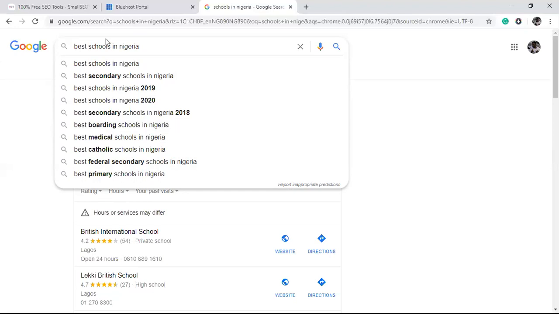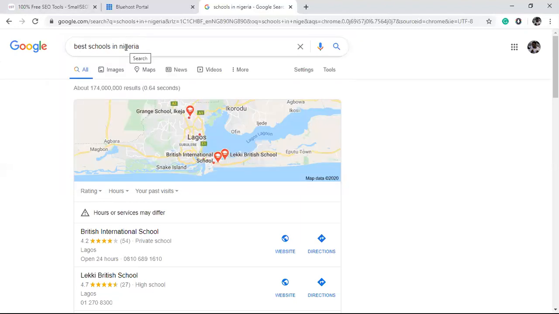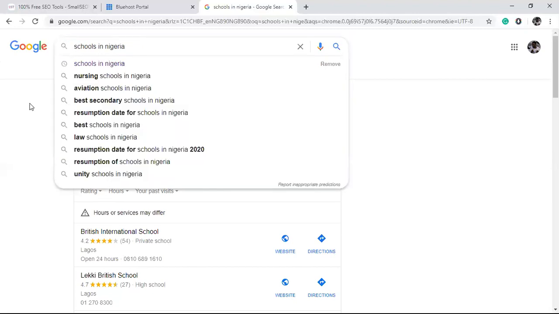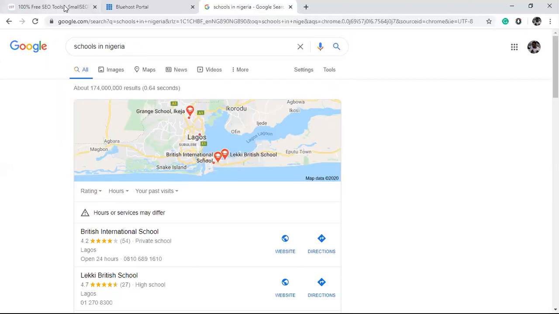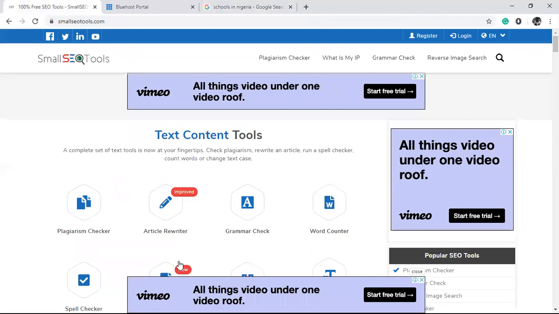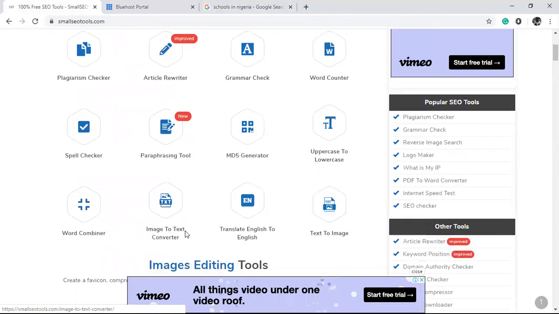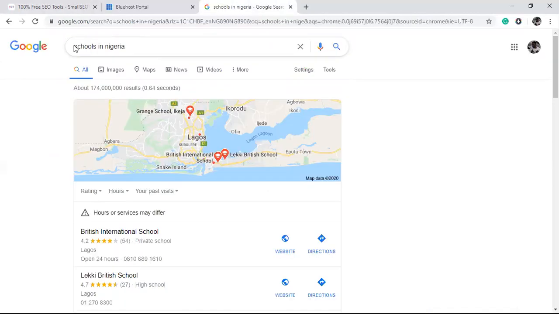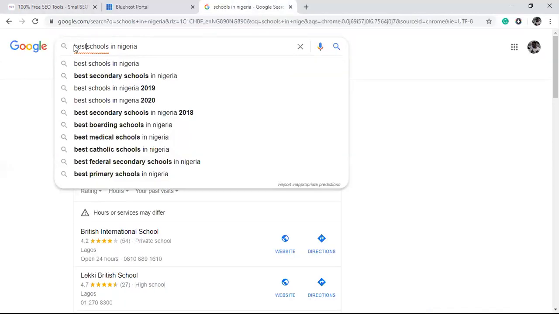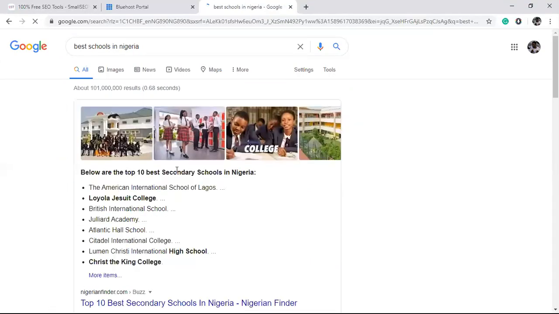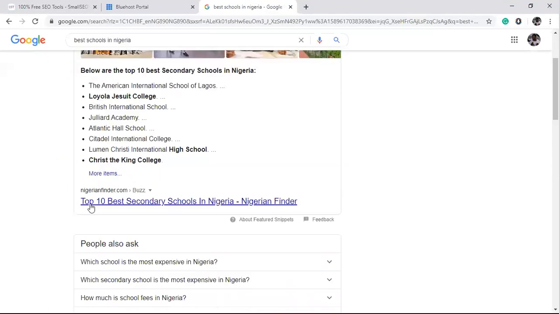All right, so if I'm looking to write an article that is around this, then it's necessary to streamline this to the exact thing we want to search for. Now, how would this platform help us? I might want to write an article about best schools in Nigeria, just like we're searching. Let's just go ahead and start this. Now, see an article, top 10 best secondary schools in Nigeria. You can check this article out.